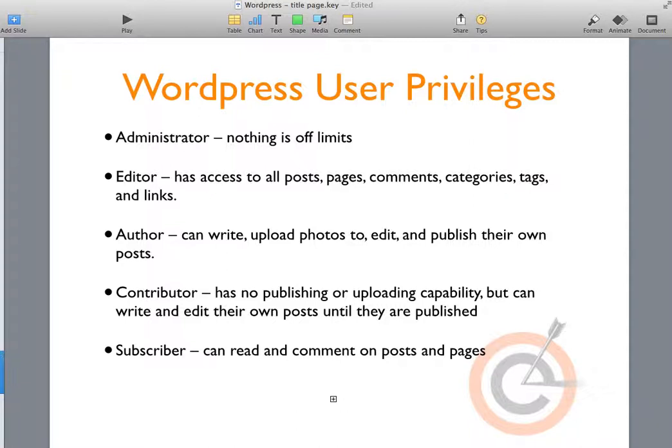An author can write, upload photos to, edit, and publish their own posts. So only their own posts. So you may have 5 authors who contribute articles to your website, and you want them to be able to go ahead and click publish. You trust them. However, if you're a little worried about their spelling mistakes or other issues, you can make them a contributor who has no publishing or uploading capabilities. So unfortunately, you're going to have to load all their images for them. But they can write and edit their own posts until you go in and edit or publish those posts for them. And again, a subscriber can just read and comment on posts and pages.